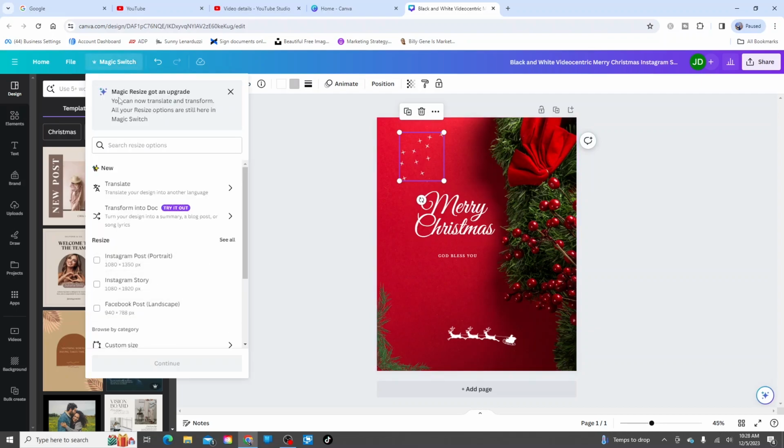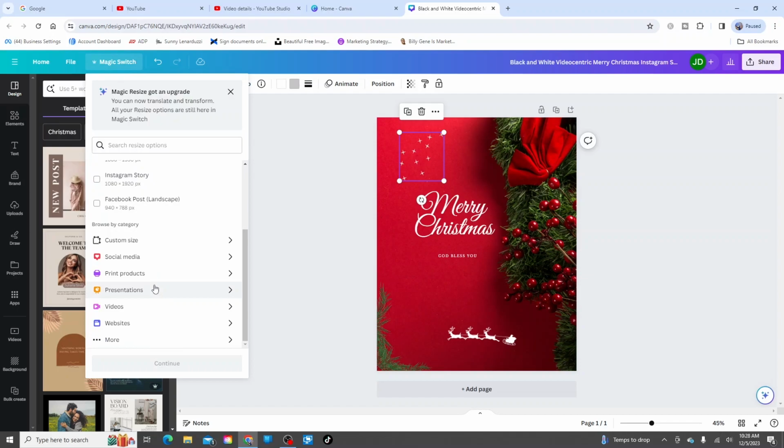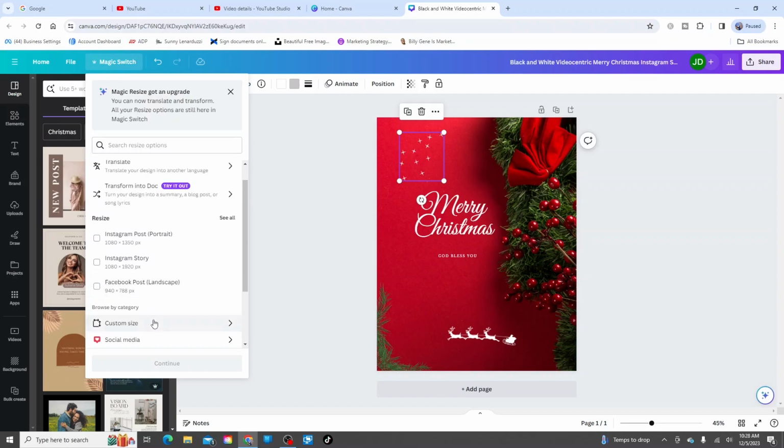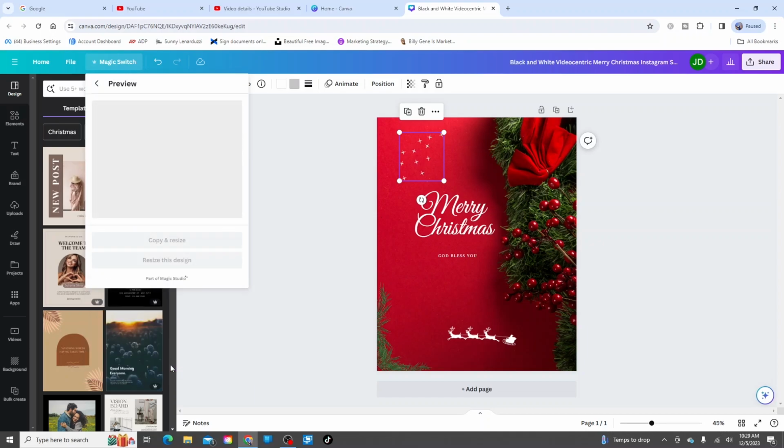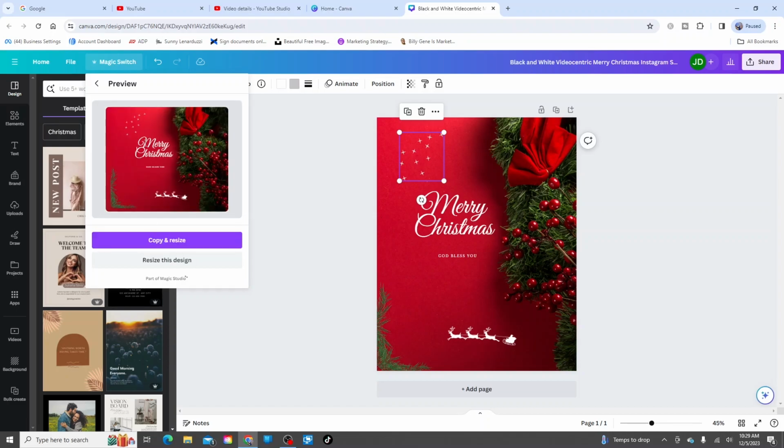Let's try one more. Let's see if there's a Facebook one in here. You can do custom size, but let's do Facebook post landscape. Let's try that one. Let's hit continue. And look at that. It's going to resize it for you. Just like that.